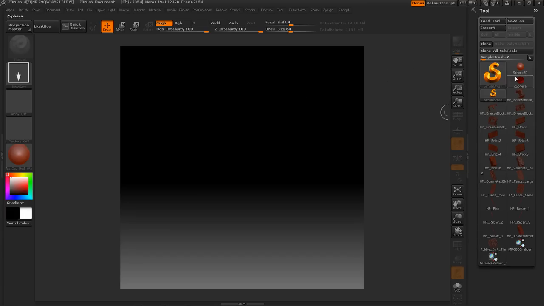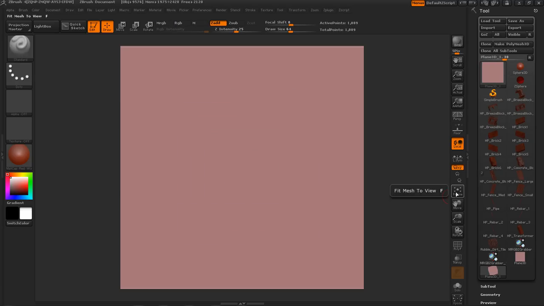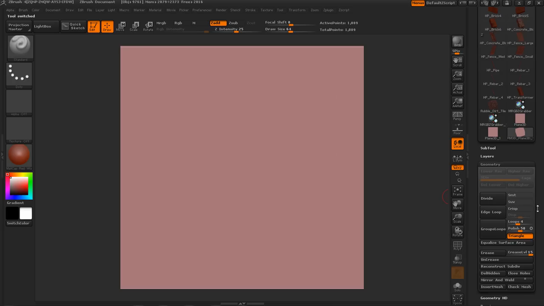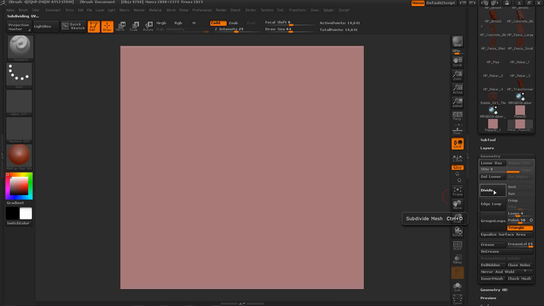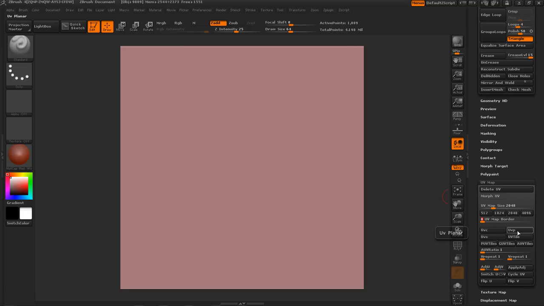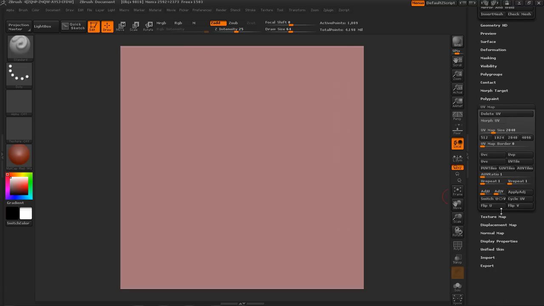So we need to click the simple brush, go to the plane and drag that onto the canvas, make it a PolyMesh 3D. Then we want to go to our geometry panel, click smooth off, and then divide that a bunch of times, so about 4 million polys. And then make sure our low subdivision level's on, and then go to UV map, map border down and click UV planar. And we need to create a new texture map.